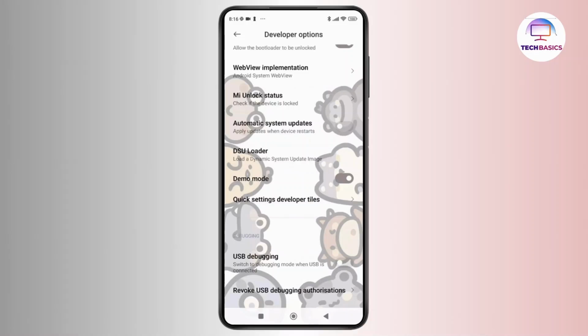Demo mode is perfect for clean visuals in tutorials, app previews, or social media screenshots. Just remember, it's for display only. Notification and real-time info won't show while it's on. And that's it. Now you know how to activate demo mode on Android.